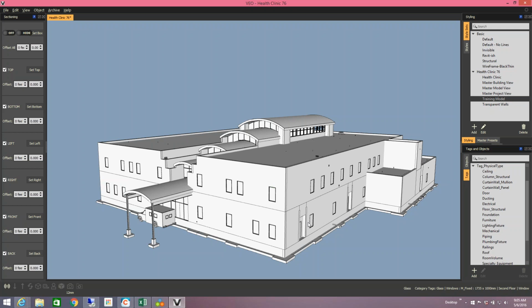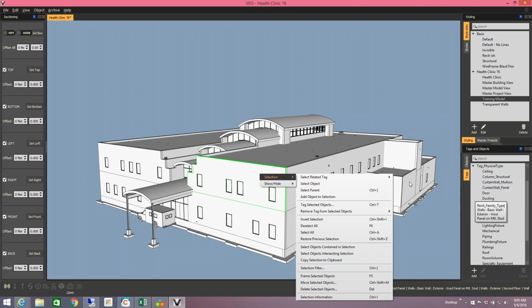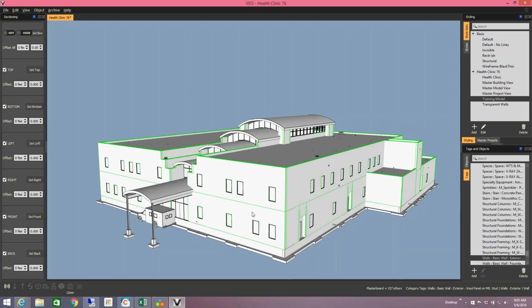Now if I want to start putting some styling to that model, I can quickly start selecting those different materials or those panels on my building. So in this case, I'm going to select that one wall panel, use the select related tag, and I'm going to grab all those exterior insulated panels on metal stud. Because I know that every single one of those on the exterior of the building is brick faced.